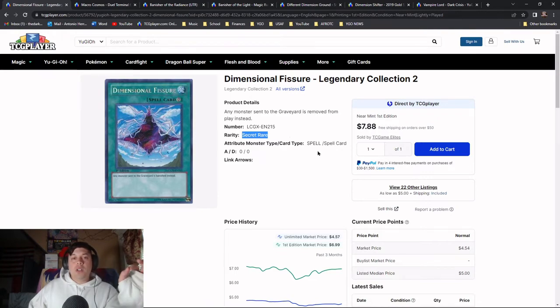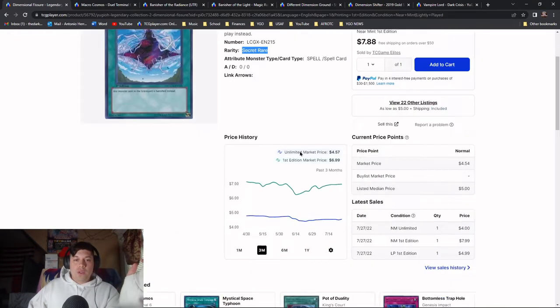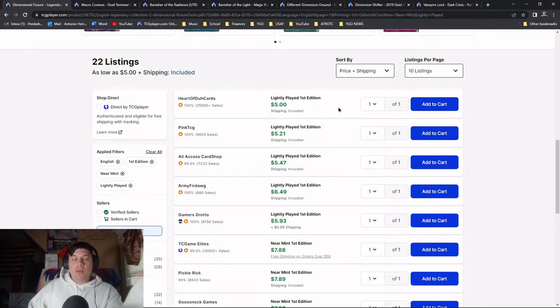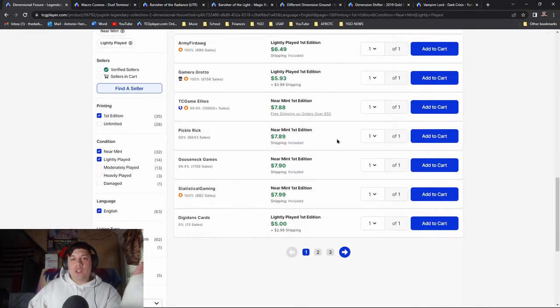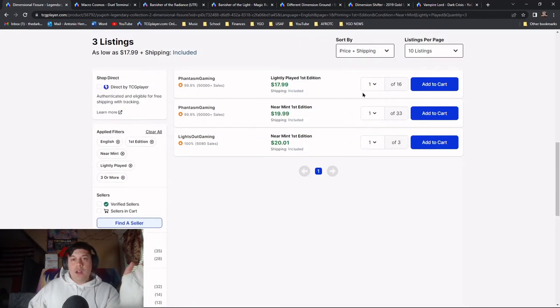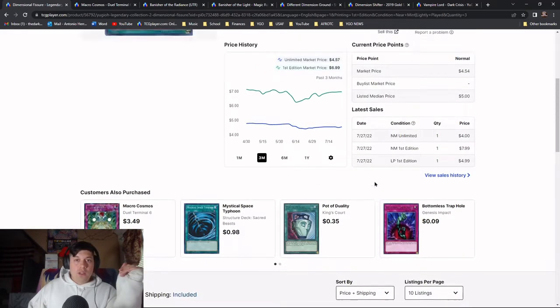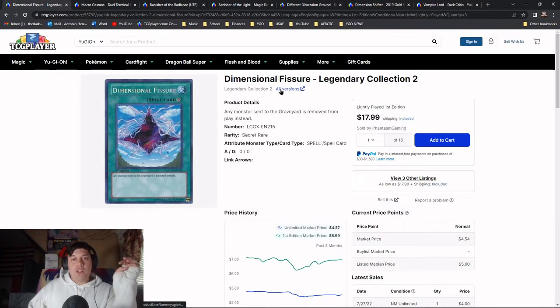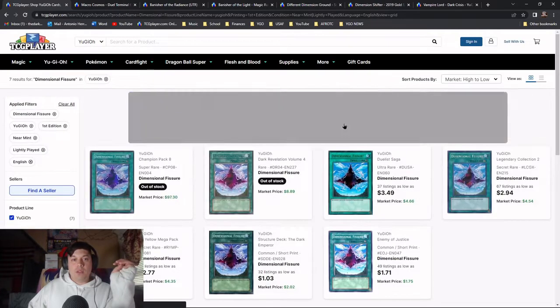This one's a little bit older, and it's still very much first edition secret. So these have gone up a little bit. They're about 5 bones for lightly played first editions, and then near mints go up to about 8. If we switch over to bulk prices, it increases significantly. So again, these are cards that I've been picking up for quite some years now because they're really, really great.